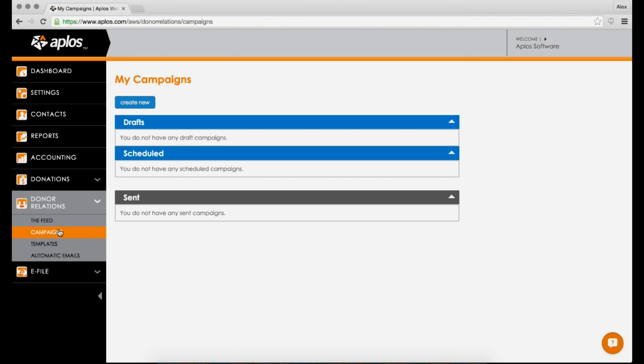So let's take a look at the last aspect here, which is creating a campaign. This is how you can keep up to date with your donors by sending email blasts. This can be for newsletters, this can be for one-time communications, this can be for weekly updates for your nonprofit, this can be for a call to action.